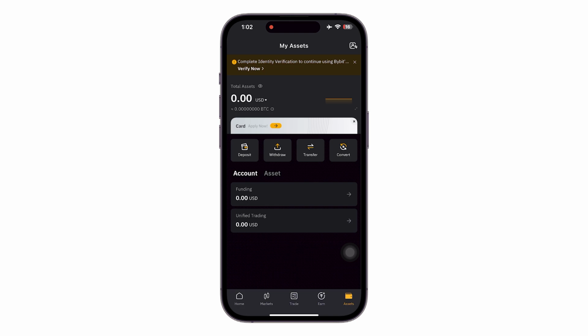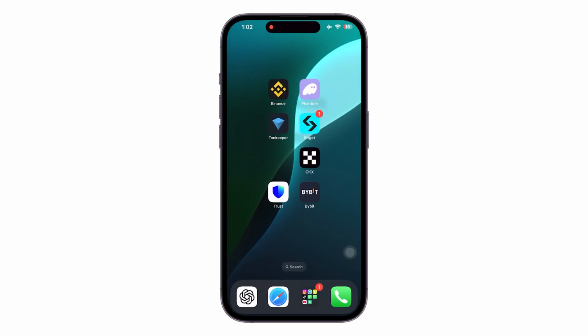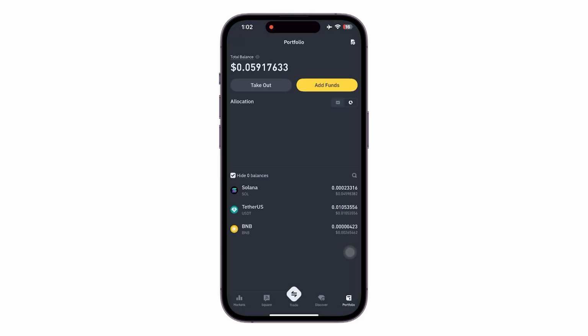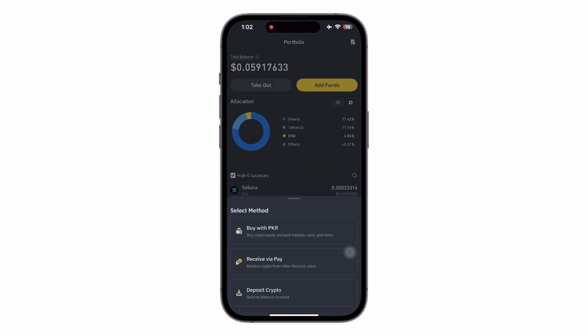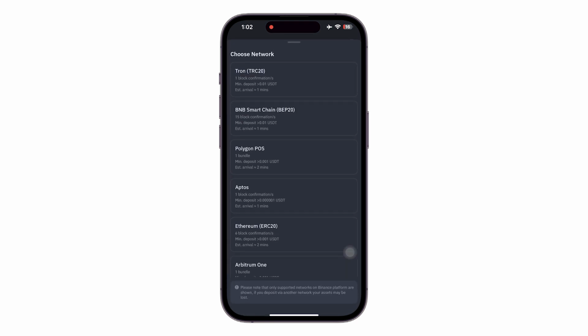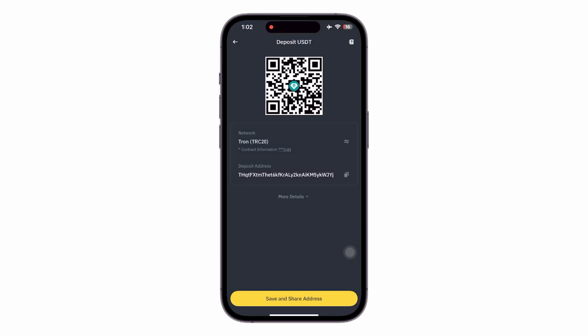Since we need to send from Bybit to Binance, the very first thing that we need to do is head over to Binance, click on portfolio. Let's just say we want to send USDT. I'm going to be clicking on add funds, and let's just say we have deposit crypto USDT. Select from the list. Now we need to select the network, which is Tron TRC20, and simply copy the second address. The first one is network, make sure to keep that in mind.